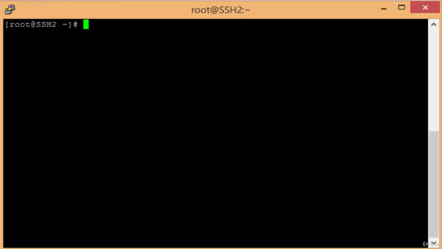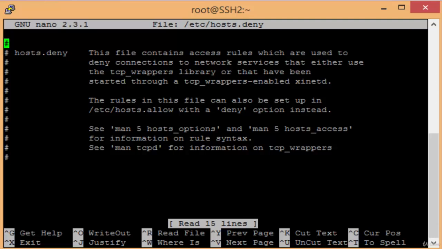Hello to a new lesson. We will see how we can deny access to SSH service from known IPs. So let's edit the hosts.deny file. Type nano /etc/hosts.deny. From this file, we can deny access to any service on the system, but we will use this file in our course to deny access to SSH service only. Let's press enter to edit the file. Now we opened the hosts.deny file, so let's go down.